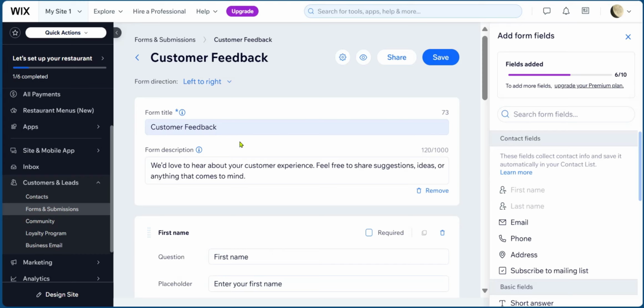The form title will be called Customer Feedback. Now, of course, if you want to add a tweak to your form, you can simply change it from Customer Feedback to Did you like our meal? So you can see also that this is a form description here.